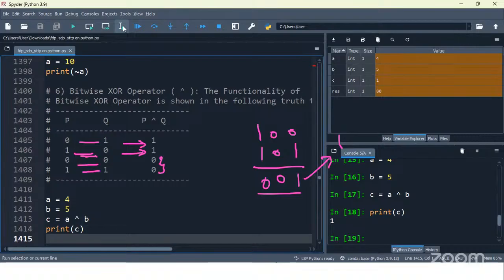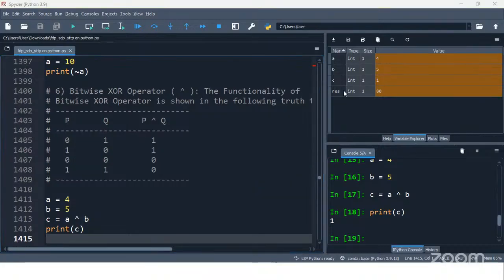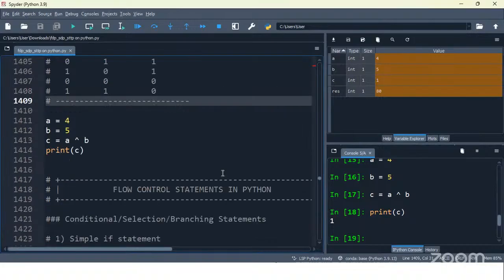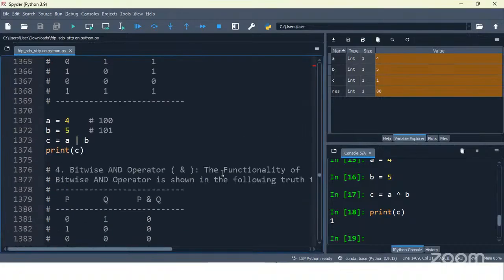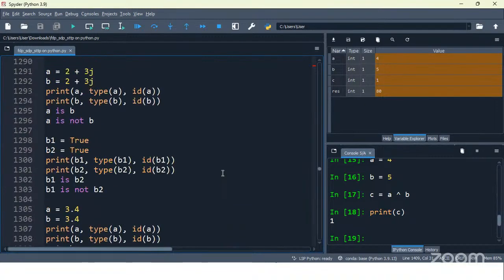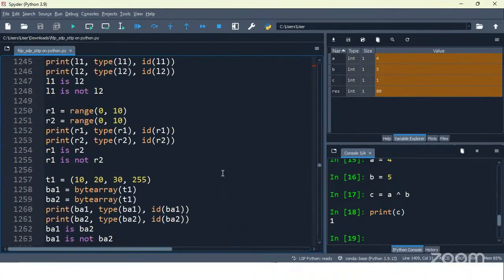Right. So with this, we have successfully completed the operators topic in Python. I want you guys to practice. See, when you take multiple examples and do hands-on practice, you'll be memorizing it for a long time. So Python is easy when you do practice.